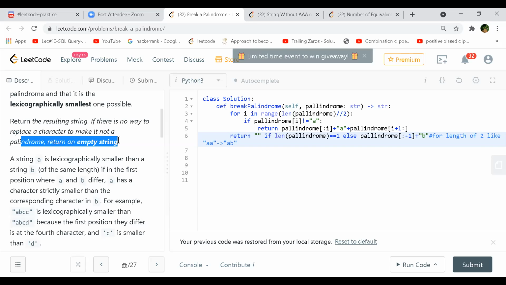Okay. And is this palindrome of -1 plus b? Is it like replacing the last character with b or appending to it? We are taking all the characters but the last, and adding B. But the last, that I'm adding. Okay, makes sense.